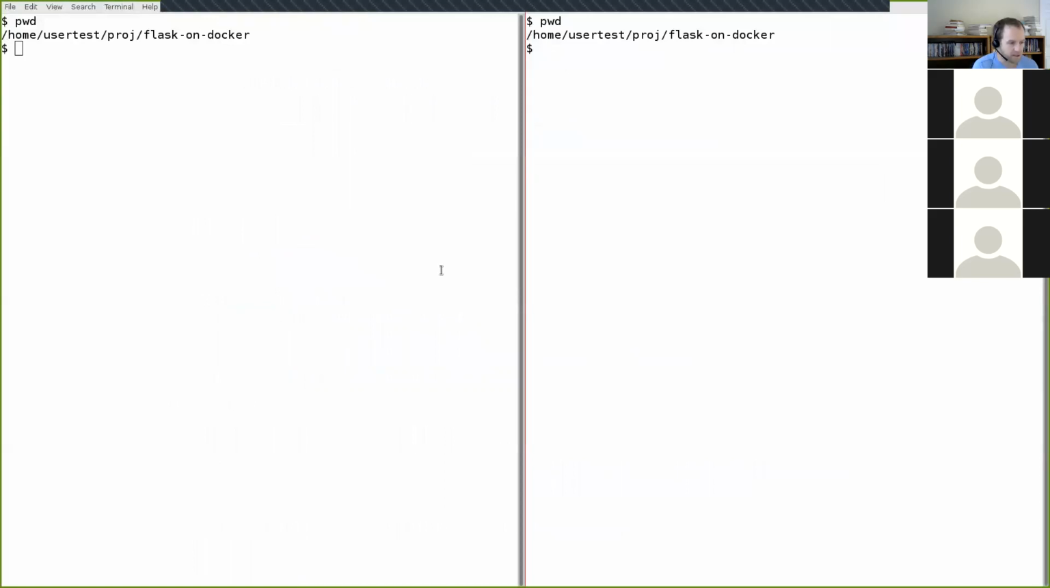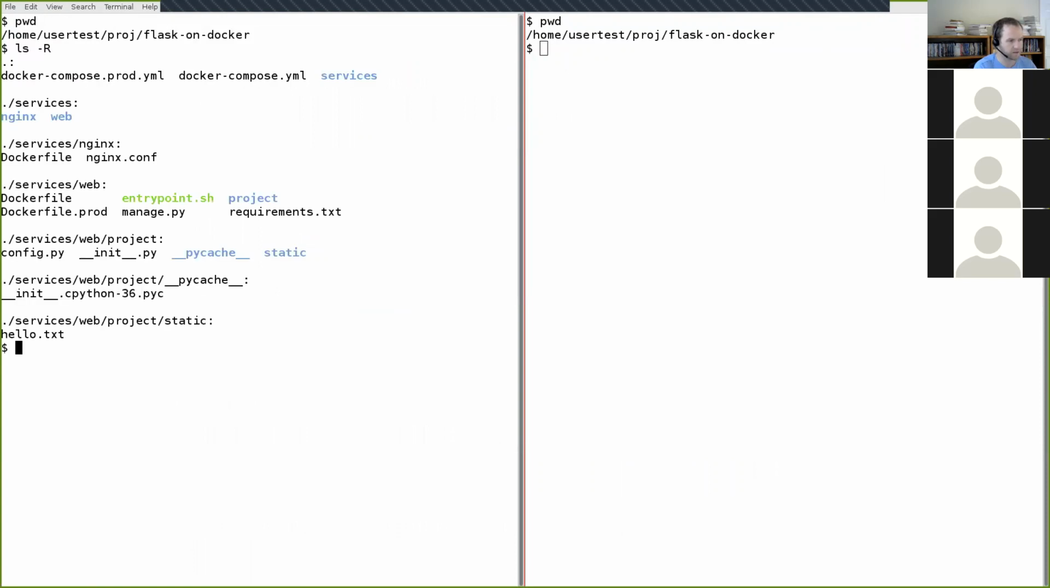And you can see that I'm logged in to 2 windows, 2 terminals, kind of like normal, and both of these are in the same folder that I was working on last time, this Flask on Docker folder. And all of the files in this folder are structured the same way that the homework files are going to be structured.